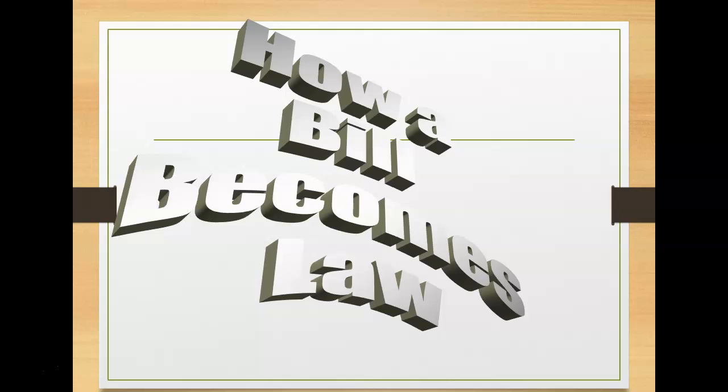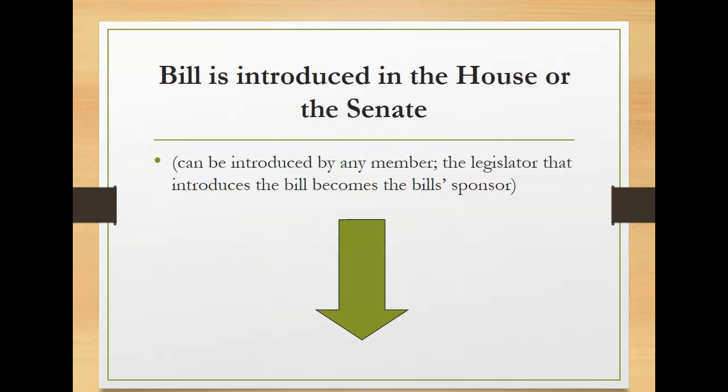Okay, so how a bill becomes law, this is just a little step-by-step breakdown. Okay, first, a bill is introduced in the House or Senate. It's very important to understand that a bill can be introduced by anyone in the House or anyone in the Senate, and it can start in the House or it can start in the Senate. It doesn't matter where it starts, and it doesn't matter who introduces the bill.